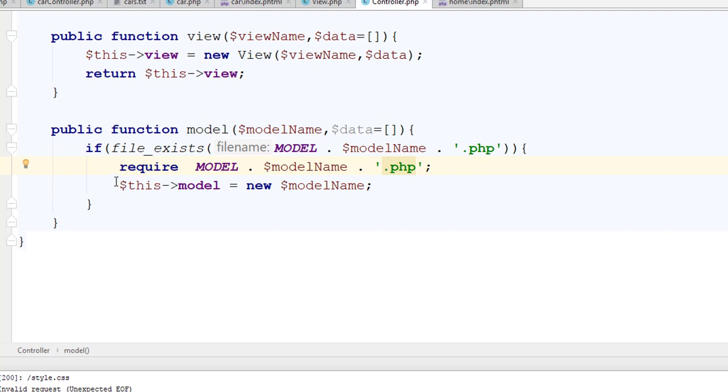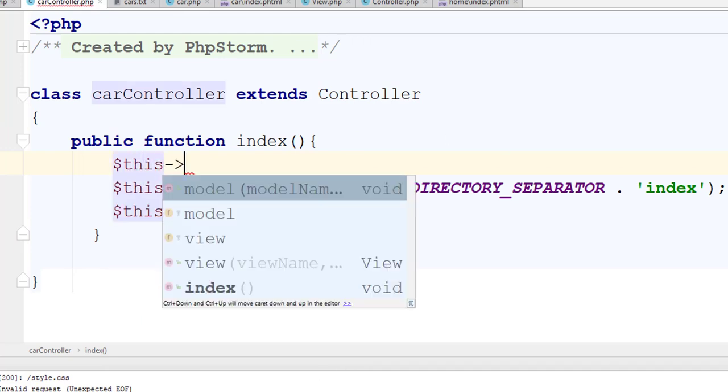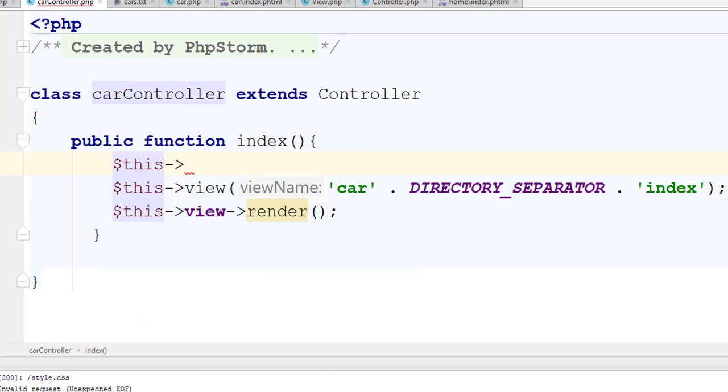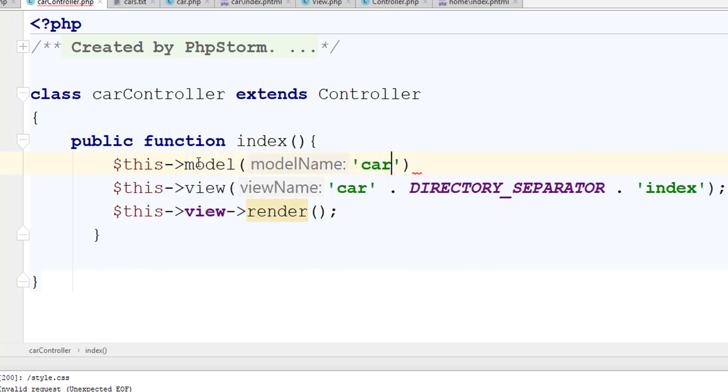Of course, if you remember, I could simply do this as well. I just have to make sure the file exists and then try to create an instance of that object, because I already have an autoloader in place. So I'll try this later. Let me go back and call this method inside the car controller. In the car controller, I need to start including the model that I need, so I'll say, okay, I need this model car. There you go. So what I did is I'm including the model right now.